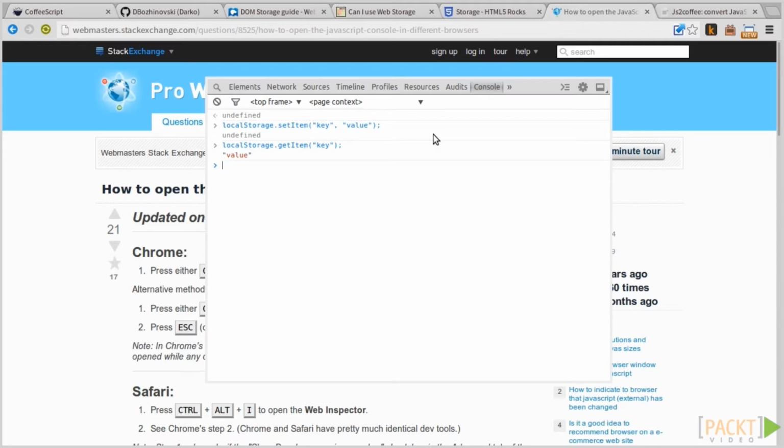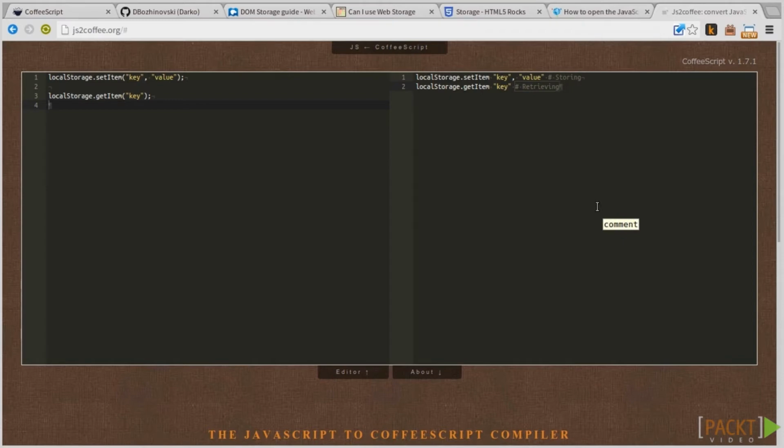Now let's see how these are done in CoffeeScript. In this particular case, the syntax isn't much different from JavaScript, namely localStorage.setItem key, value for storing and localStorage.getItem key for retrieving. As we can see, the only notable difference is the omission of semicolons and braces.